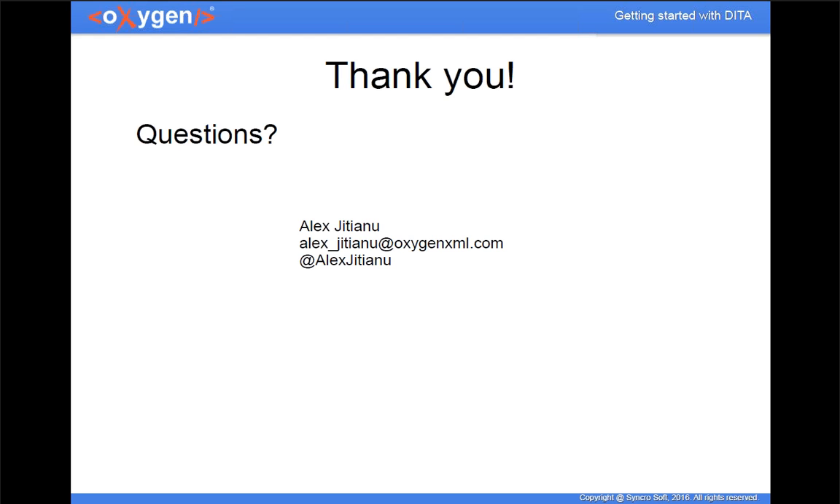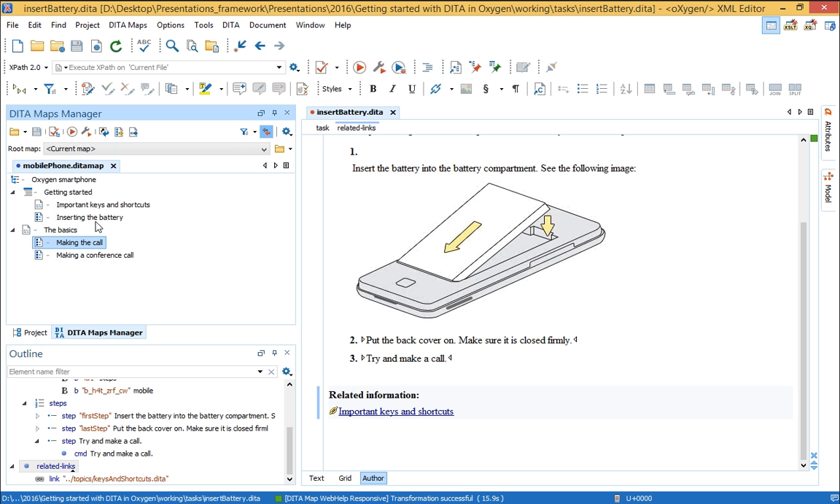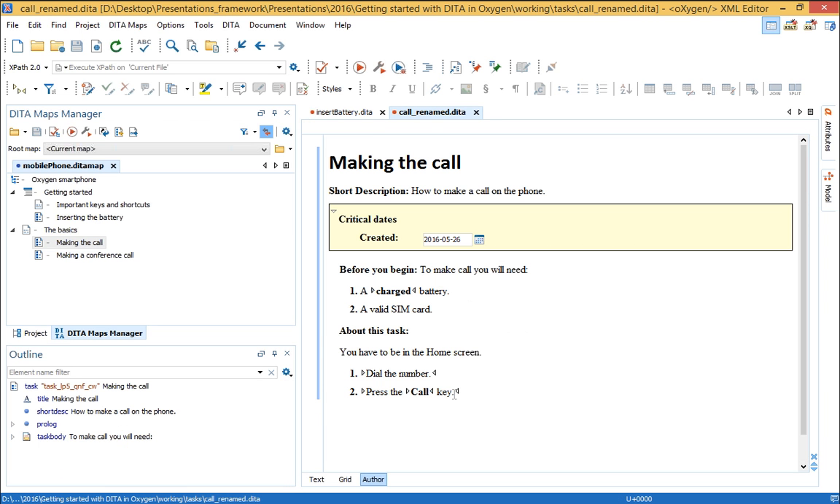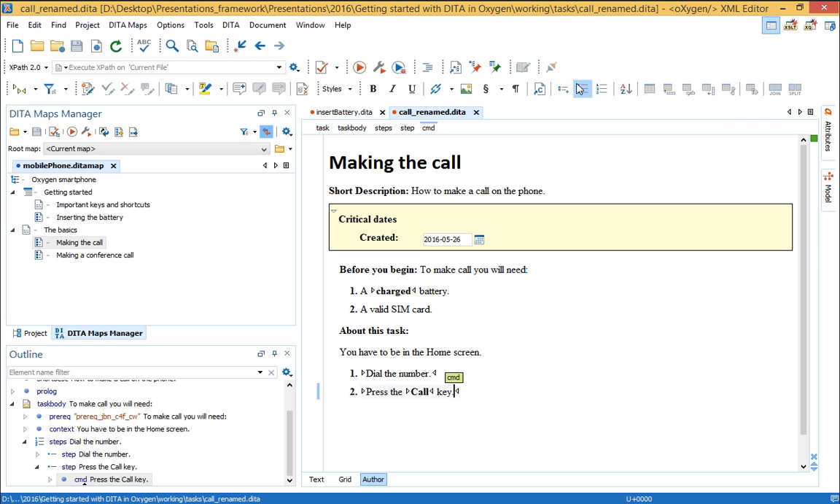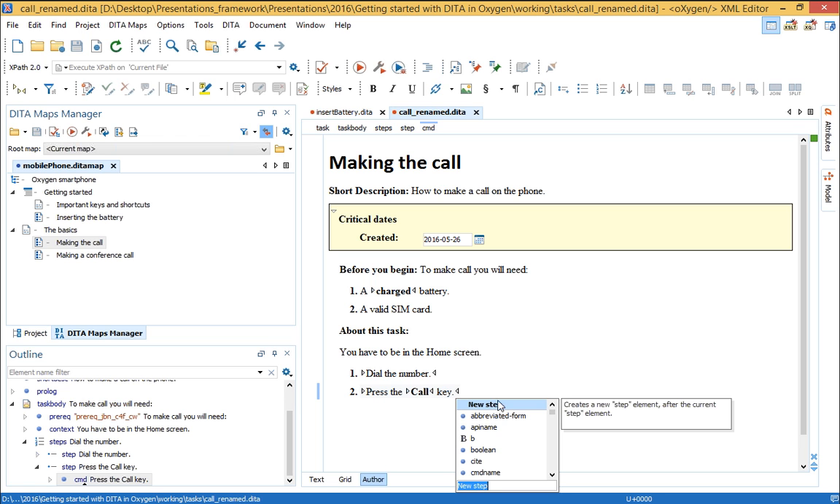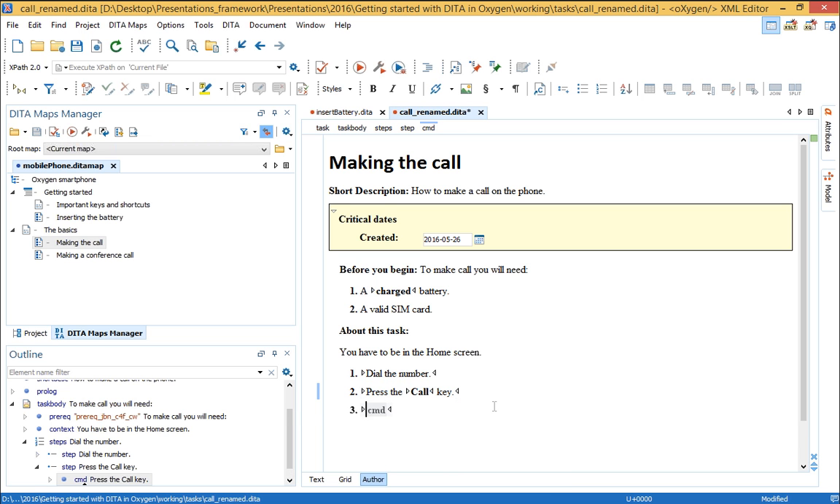Well, that menu icon is one possibility. Let me go to my task. So you can insert a new step either by using this icon on the toolbar, or you can just press enter and the first entry in the content completion window will be the new step entry. So just press enter again and you get a new step.